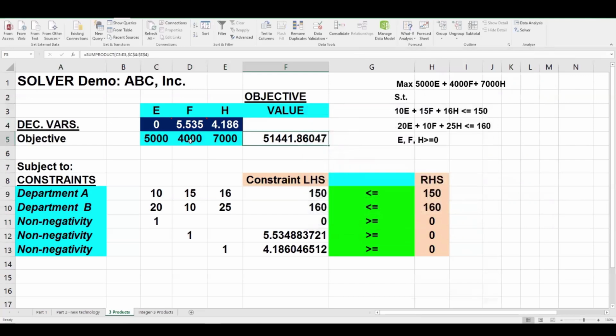In this pop-up, we don't need to do anything for now except to click OK. And we can see the optimal solution already pops out in the decision variable cells. In this optimal solution, we know that we are going to produce 5.5 for F and 4.1 for H. Our optimal value for the objective function is 51,441.